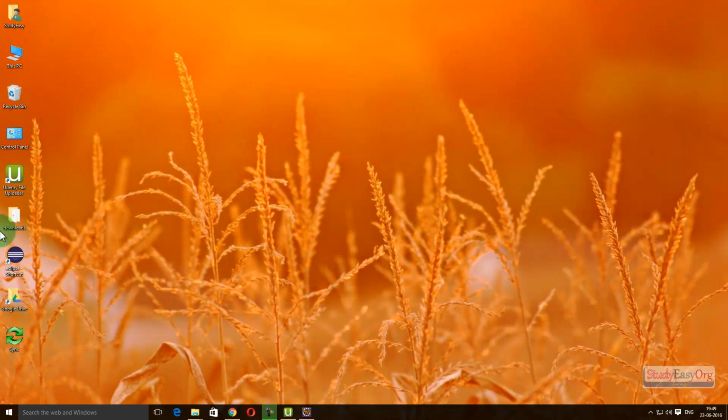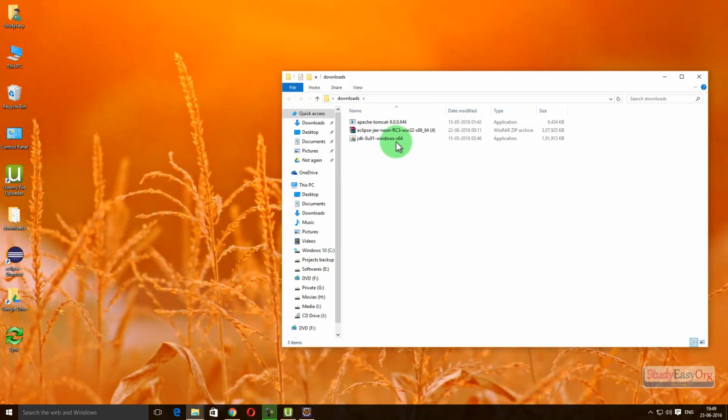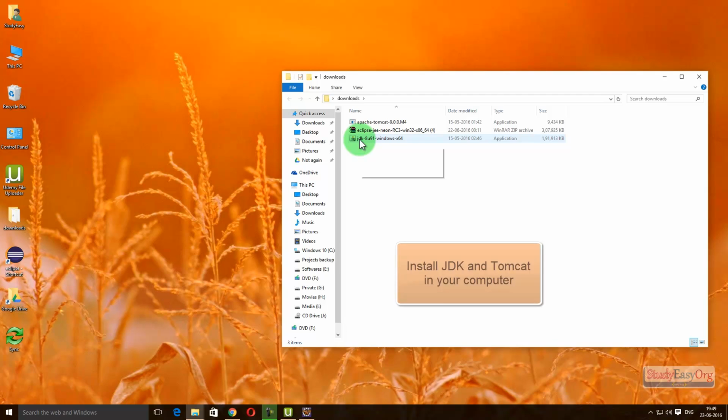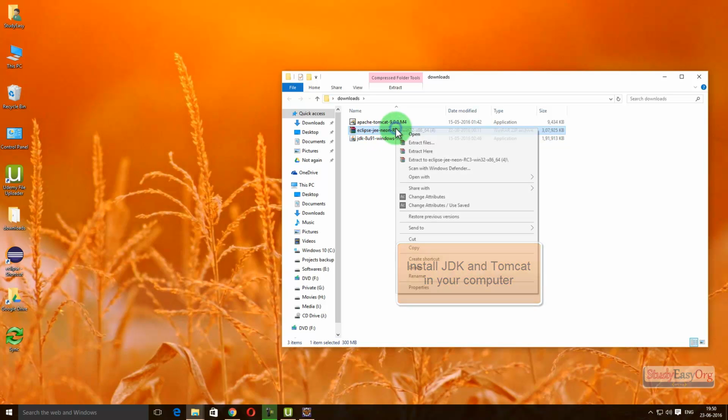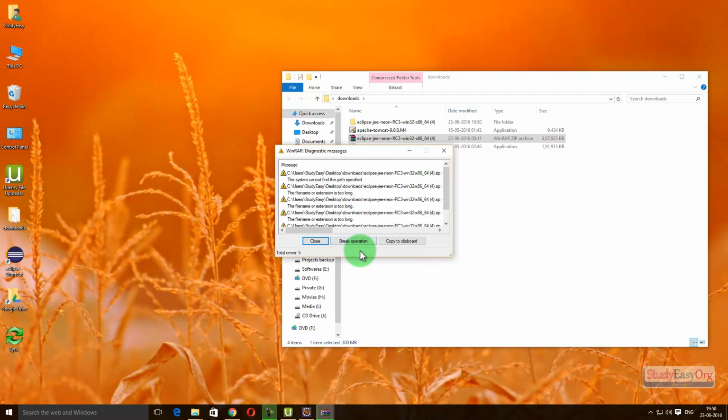All this required software are already downloaded by me in order to save some time. So these are the three softwares, out of which JDK and Tomcat are already installed. And in order to get started with Eclipse, we need to extract Eclipse in a separate folder. So let me extract it in here.